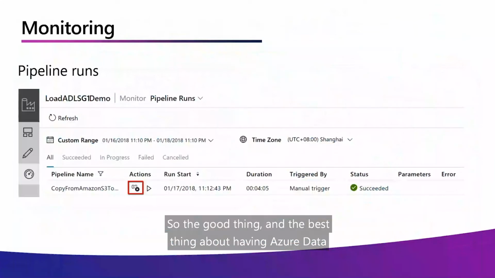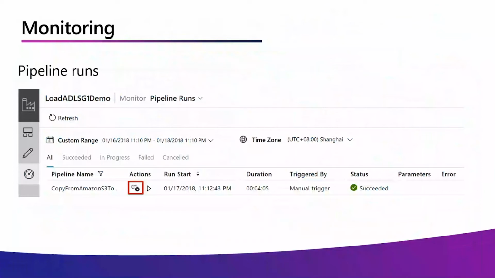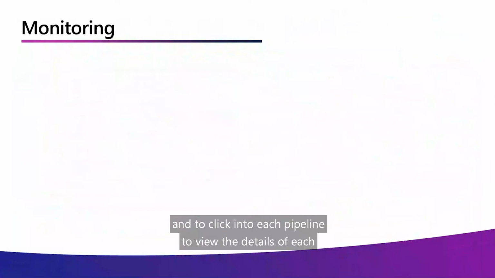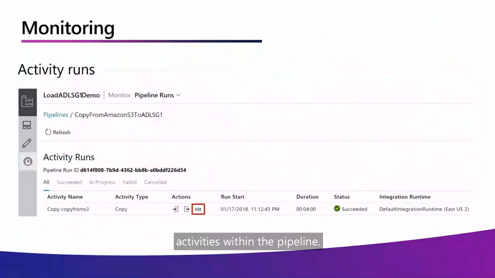The best thing about having Azure Data Factory for the entire workflow would be to centralize the monitoring, alerting, and all the enterprise-grade controls in the fully managed service. So for example, I'm able to monitor all the pipeline runs and to click into each pipeline to view the details of each activity within the pipeline.